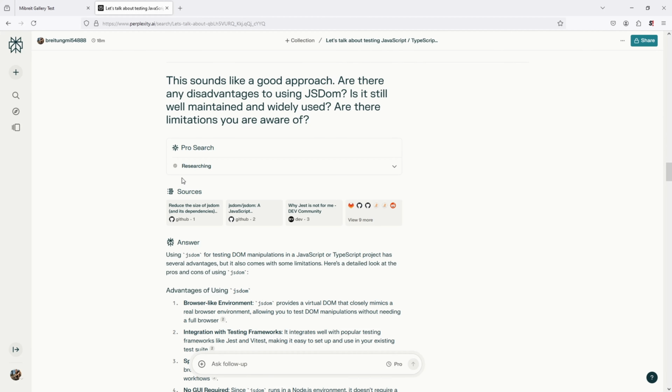But before I directly jump into JSDOM, I first usually want to know about some advantages, disadvantages, how it's maintained, and what the limitations are. And for that, Perplexity is also quite good. I have a free account, but I have a few pro searches. Every day I have a few pro searches, and I like to use that feature.